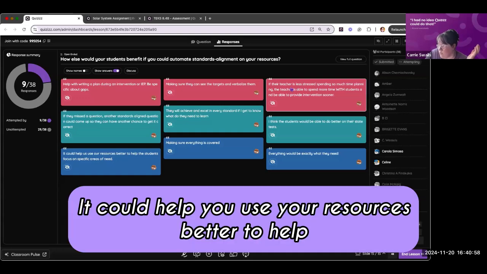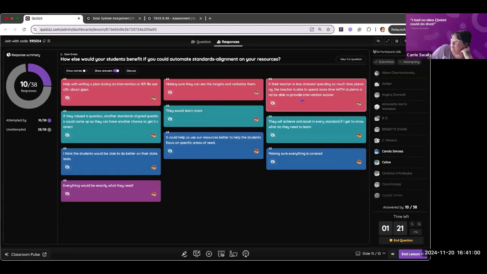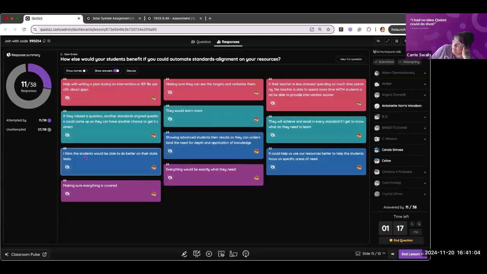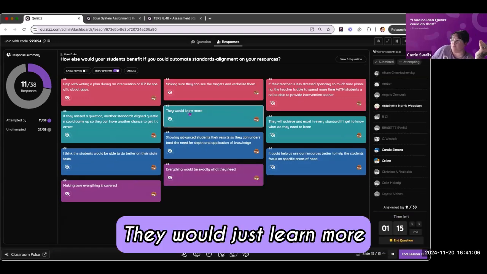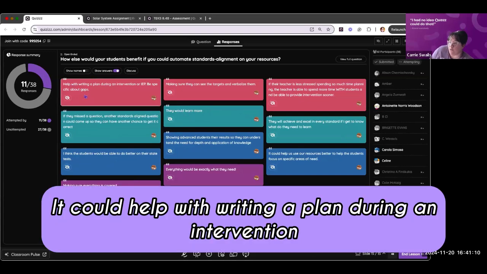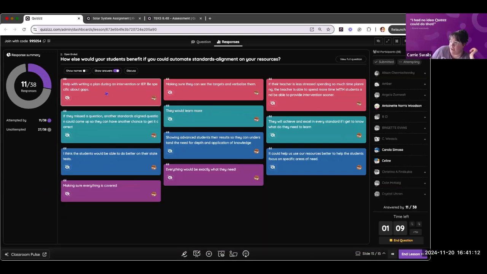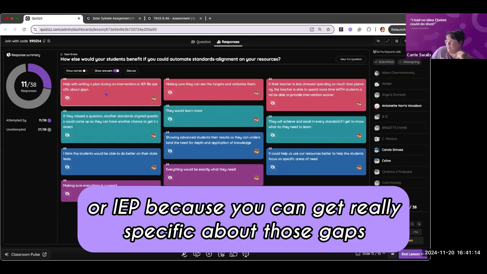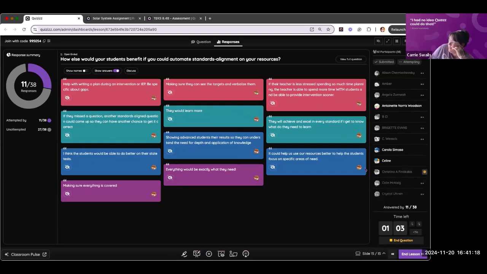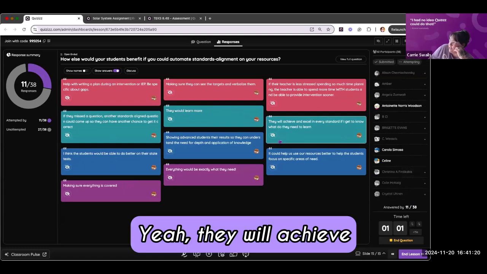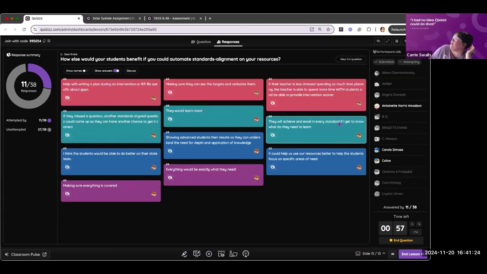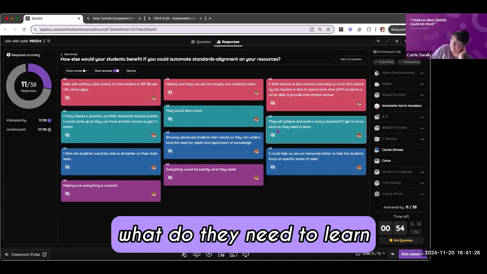It can help you use your resources better to help students focus on specific areas of need. They would just learn more. I love this. It's very direct. It could help with writing a plan during an intervention or IEP because you can get really specific about those gaps. That's amazing. Yeah, they will achieve and excel in every standard if I get to know what they need to learn.